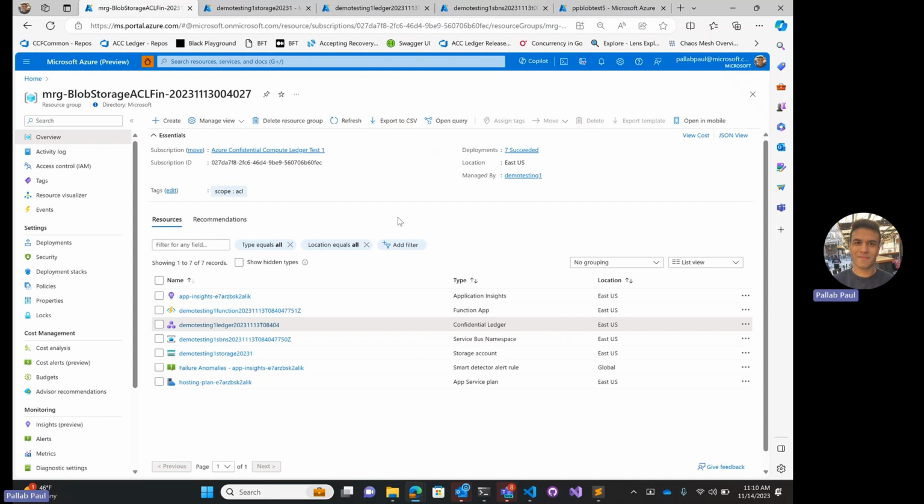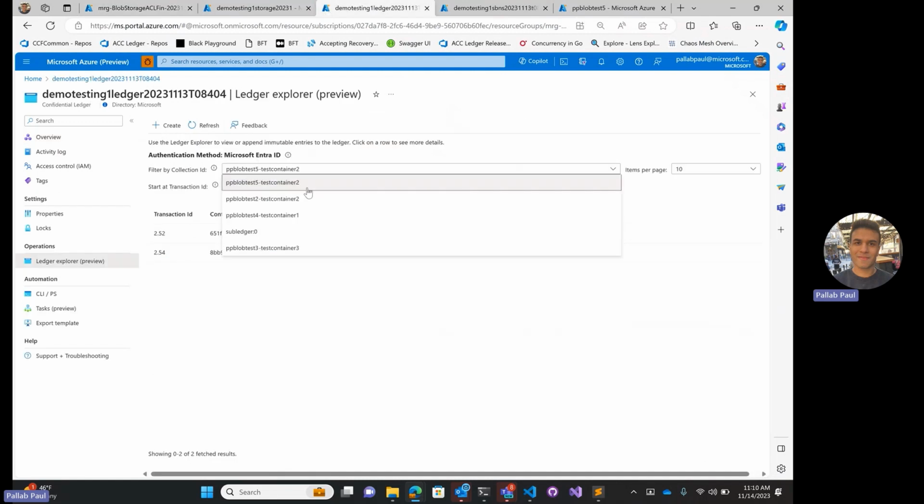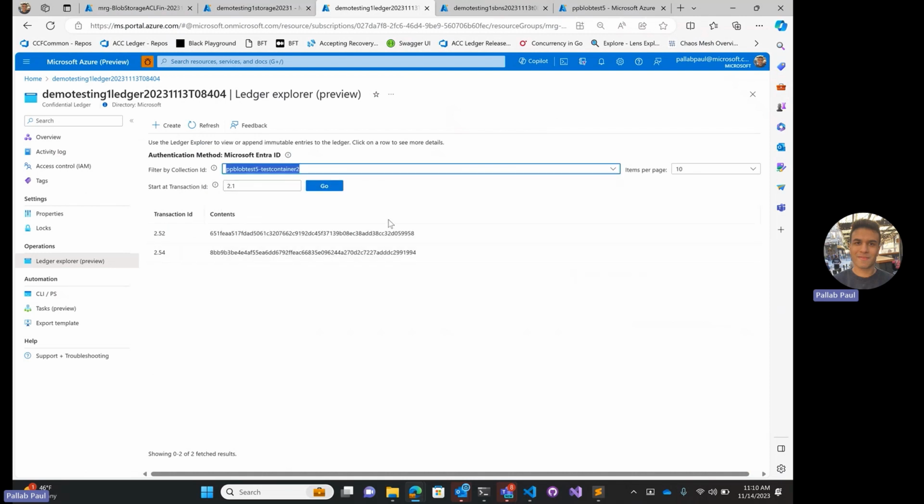You can also head over to the confidential ledger created by the managed app and view the collection IDs and transaction IDs directly through the Ledger Explorer blade.